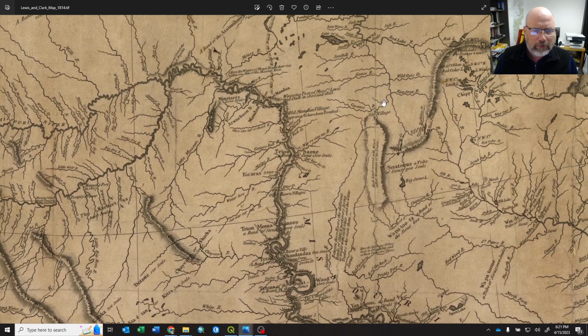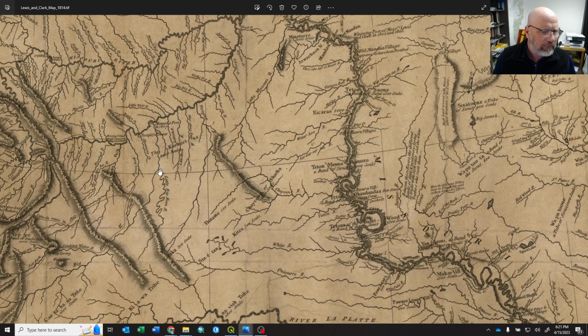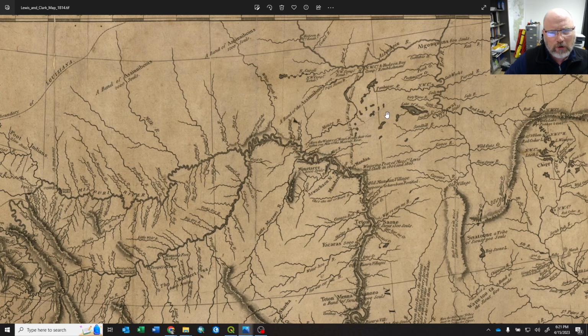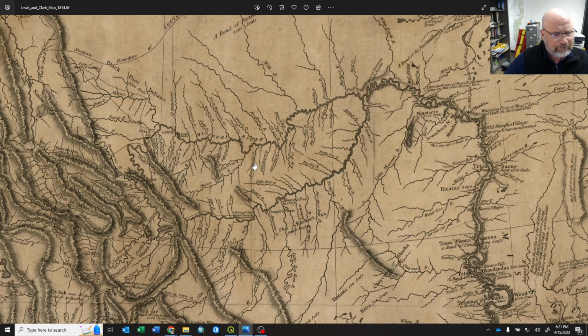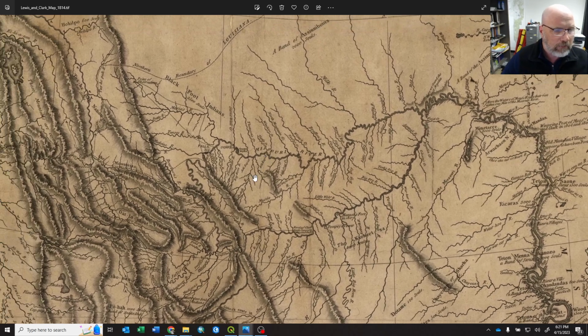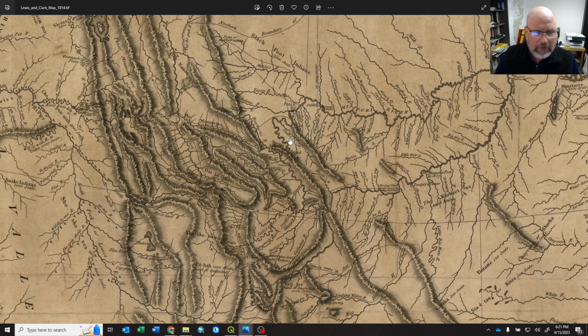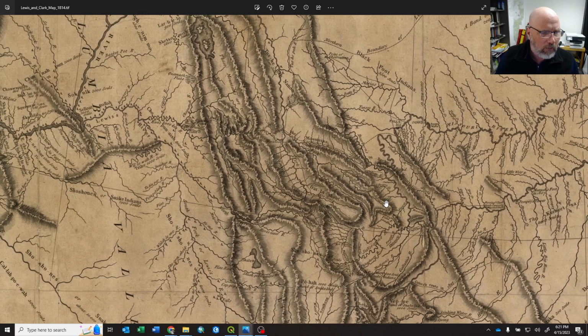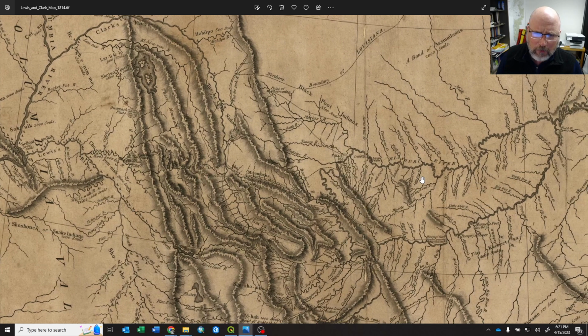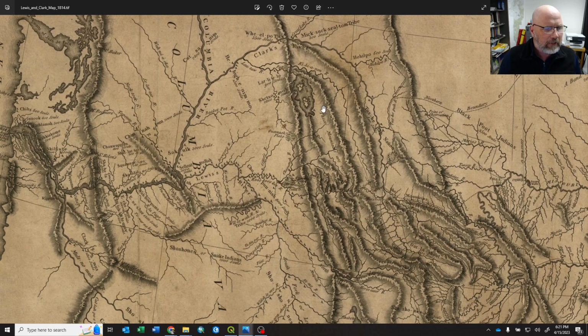As they get a little further out, they were compiling secondhand maps that were drawn by French traders and Native Americans that they encountered along their trip. They were interviewing and collaborating with people the whole way along. And so their accuracy along the river is quite good. And then as they get a little further away, it gets a little bit more speculative.